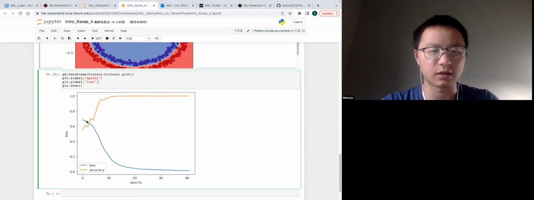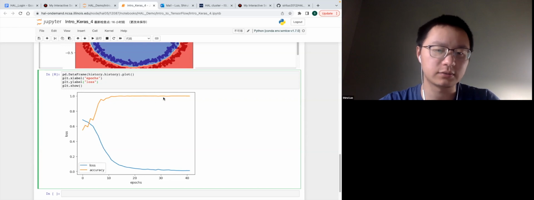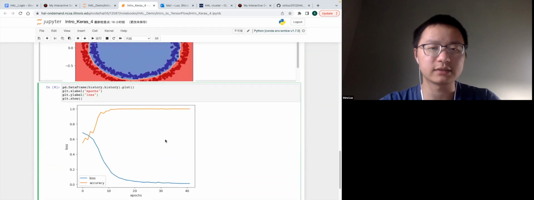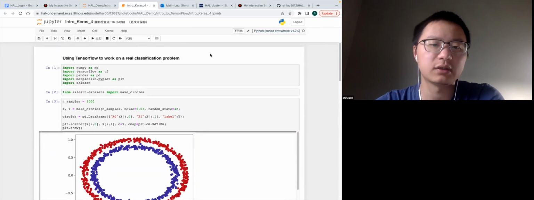And here is just the plot of the loss function and your evaluation metric, which is accuracy. So that's an example of how you can do classification.